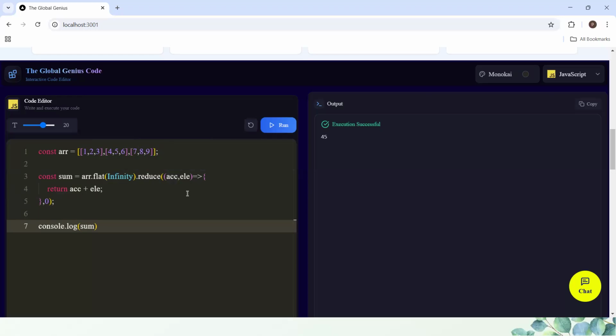In case you want to do the multiplication, of course, you just have to change this plus to multiplication and change the initial value to 1. You will get the answer.